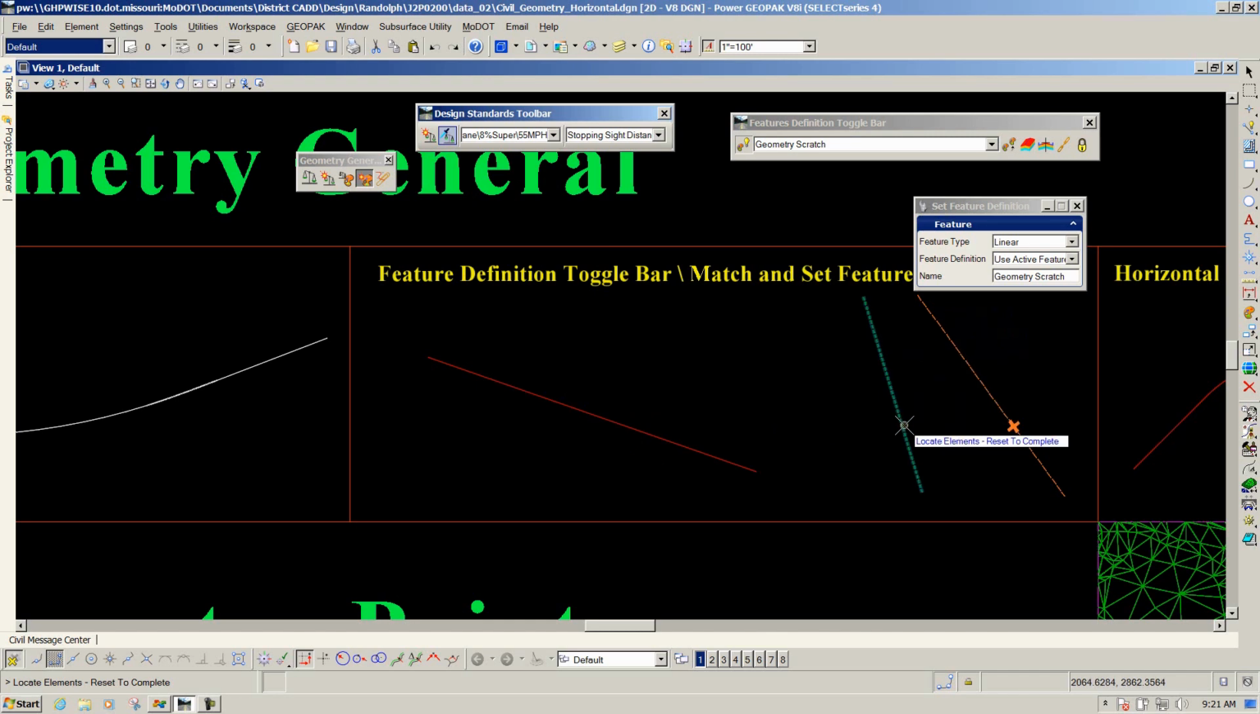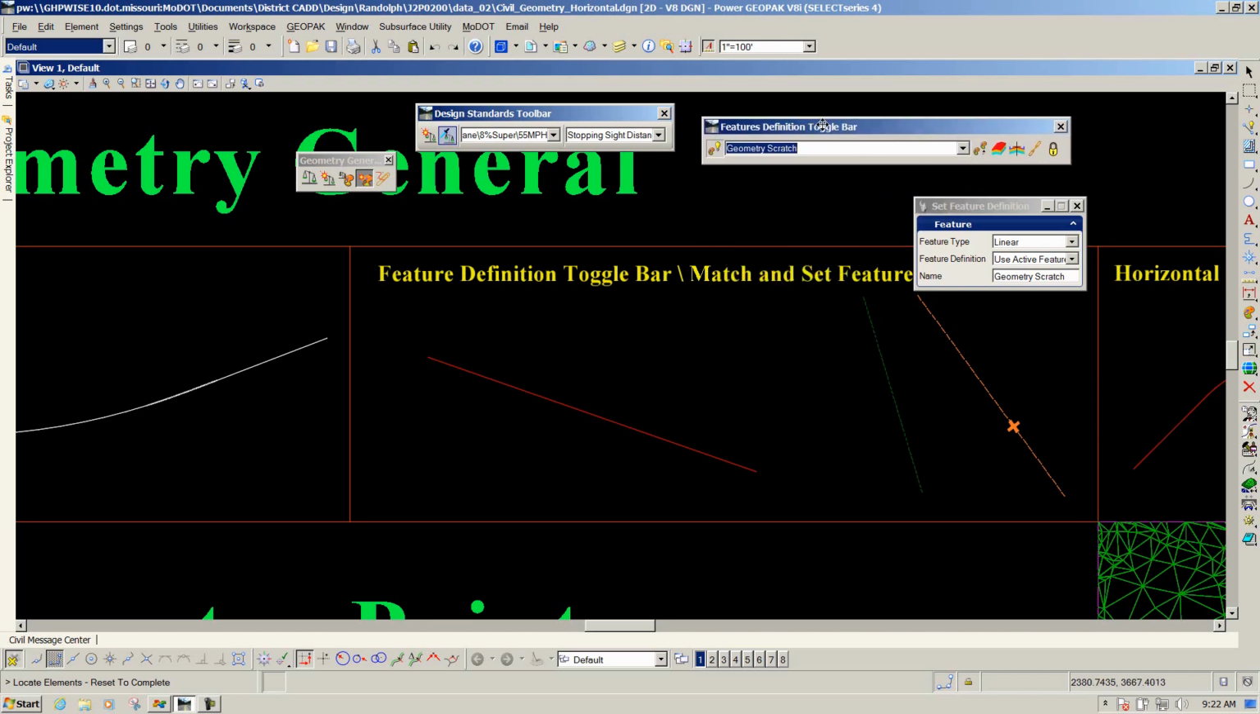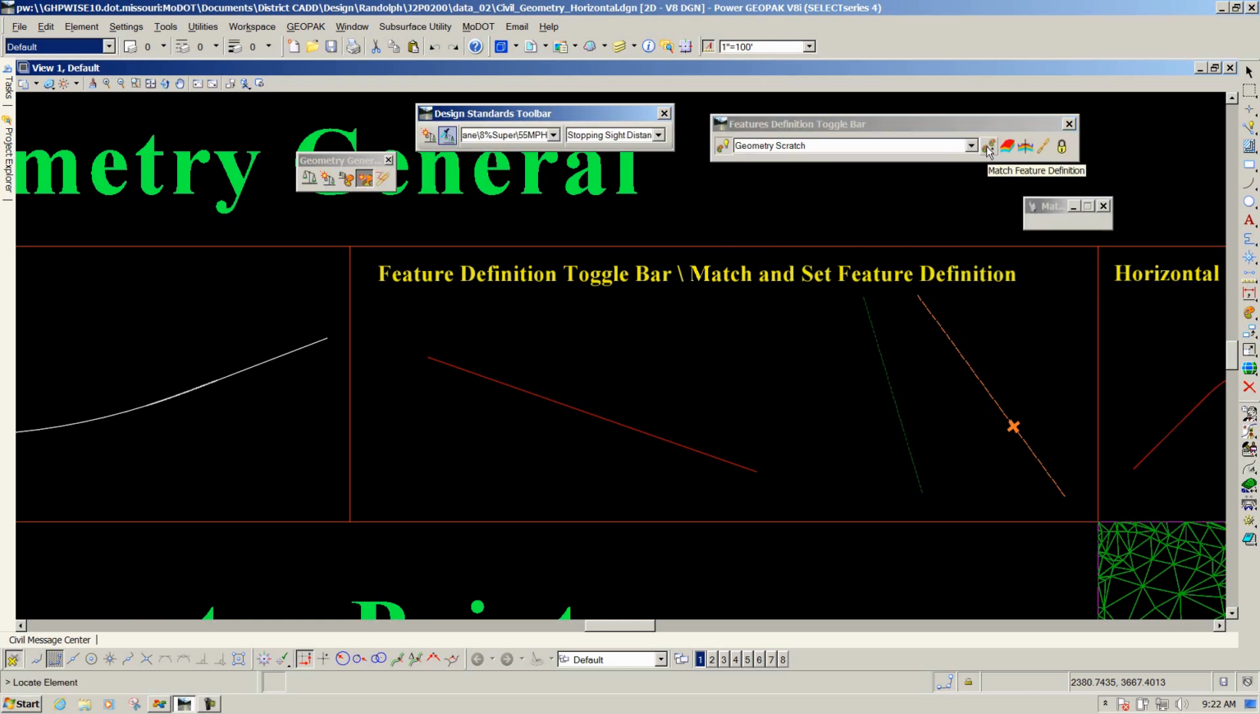For example, we've got a building line here and a right-of-way line of some sort here. I'm going to try to match one of those feature definitions and then apply it over here. In our feature definition toggle bar we've got one called match feature definition, so we're going to click on match. I'm going to do this right-of-way line here. You can see as soon as I clicked on it, my feature definition updated. It's now right-of-way property limit access existing.